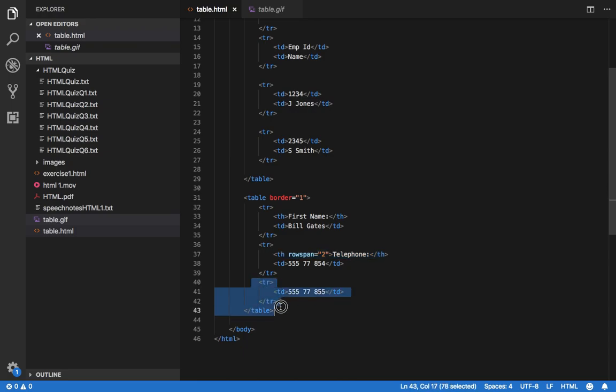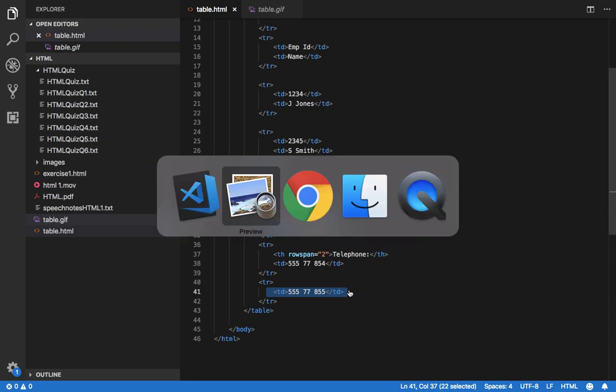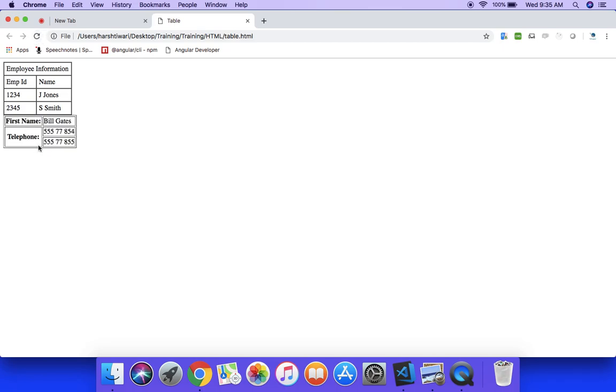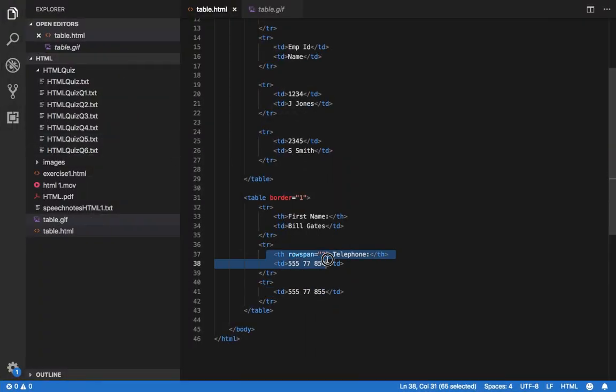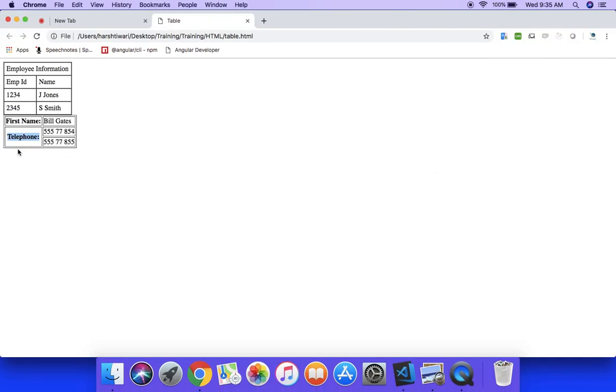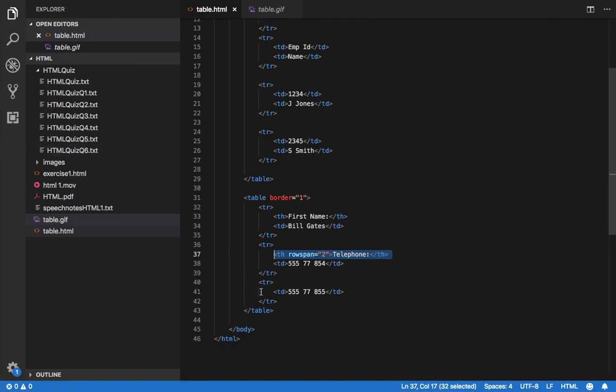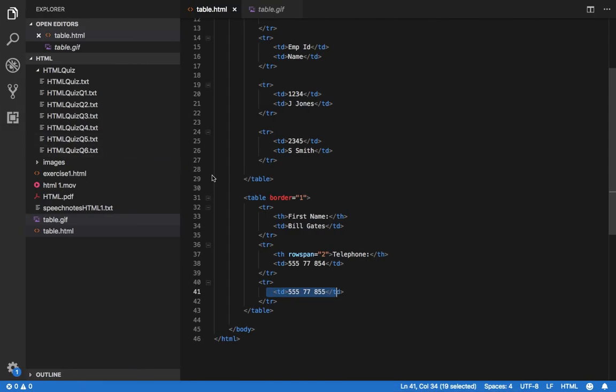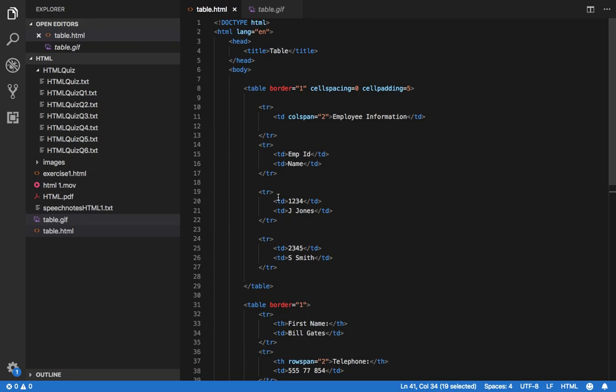So this row is going to get merged. So in the next row I do not need to write the new TD. Means I do not need to write 2 TD. I need to write only 1 TD. So when I'm refreshing it, you can see here the telephone, we have merged this row and this row. So these two rows we have merged with row span 2. So the row span is 2 in the telephone, and because I have written the row span 2, it has taken the below one also, and that's the reason in the below one we have just added one telephone. So this is how, guys, we are using the row span.